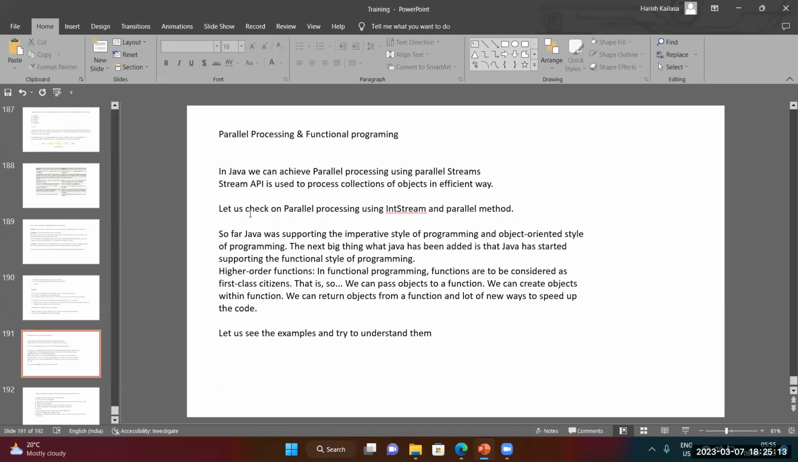The example will be on parallel processing. I'm going to use IntStream and the parallel method, and show you how these methods help run the program very quickly.